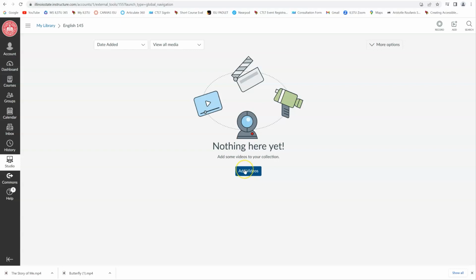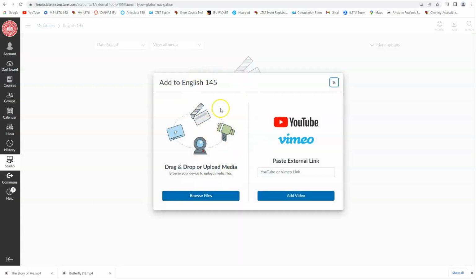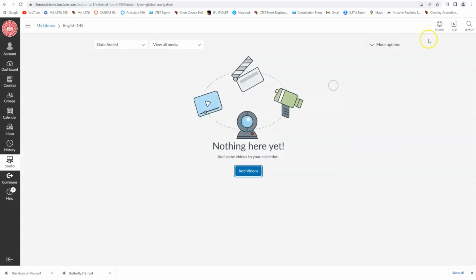And for this, I'm going to click this Add Videos button, which will bring me to this. This is the same dialog box that would be there if I clicked on this Add button in the upper right-hand corner.